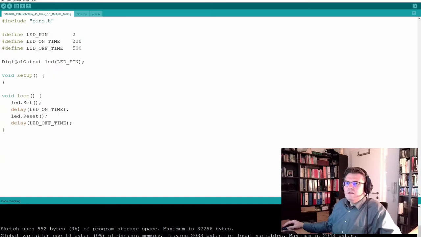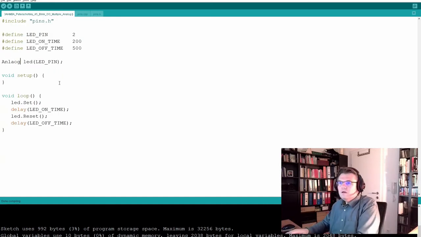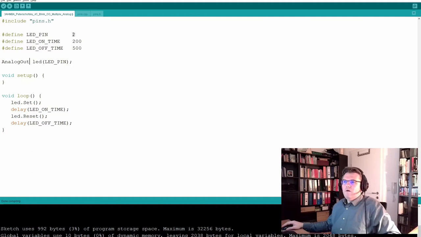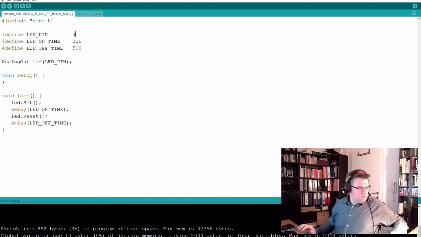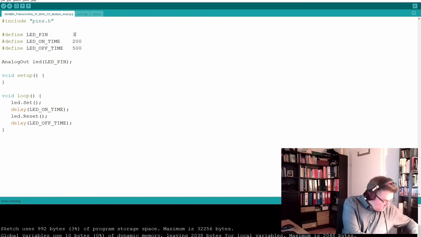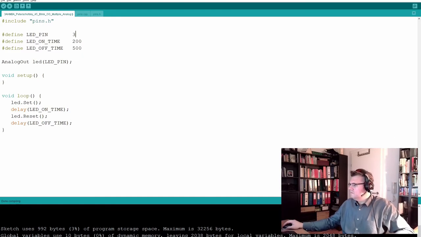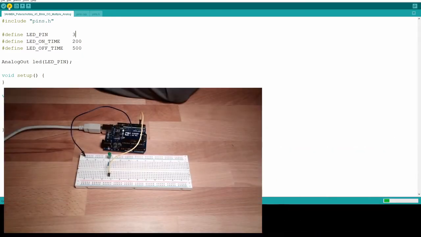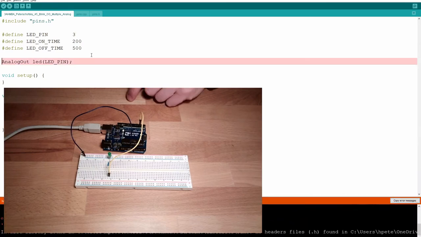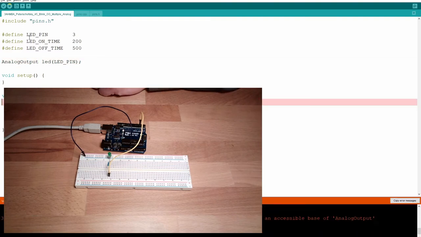So even if I use analog out, I will now have to change the LED pin to 3, because only 3 is able to use PWM. Let's upload the stuff. What is going on? Analog out does not name... of course, it's analog output. Should know what I mean.